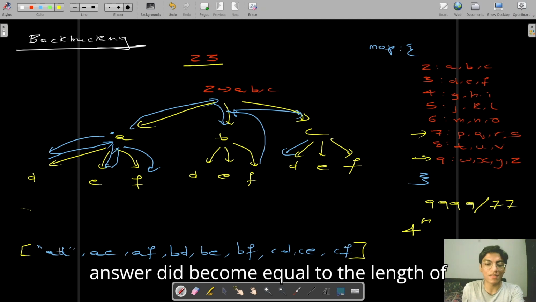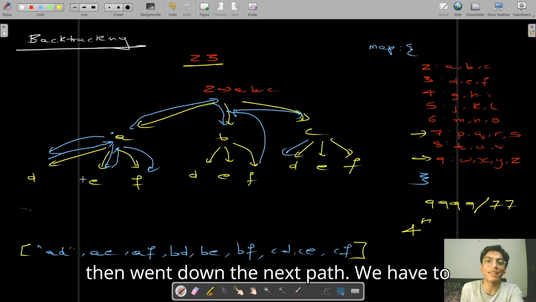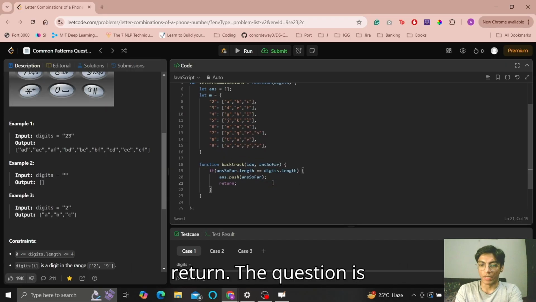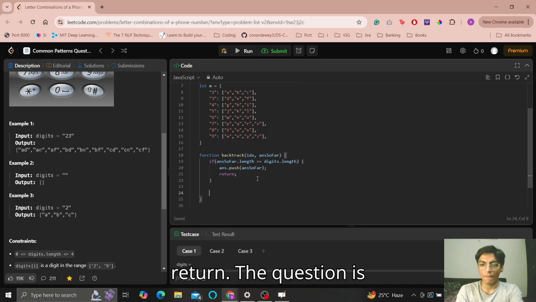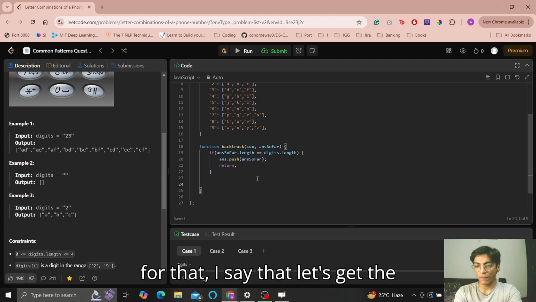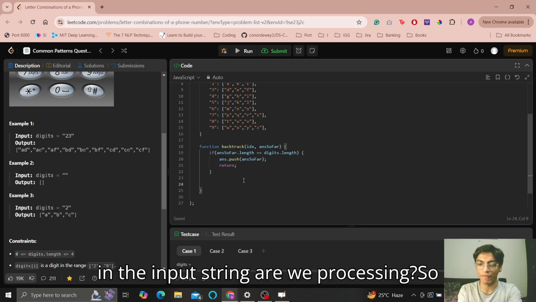Because the length of our answer did become equal to the length of the input, we went back to A and then went down the next path. We have to do the same over here. So we will return. The question is, how do we actually form our answer? For that, let's get the current digit first. Which of the digits in the input string are we processing?